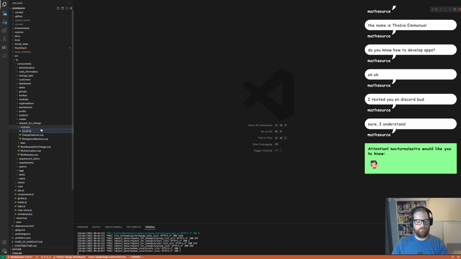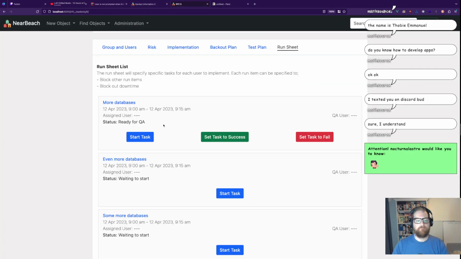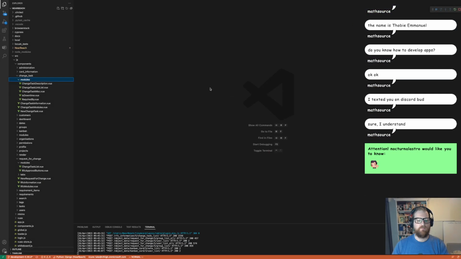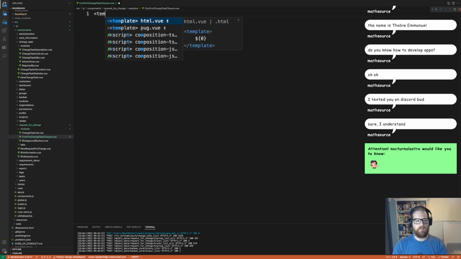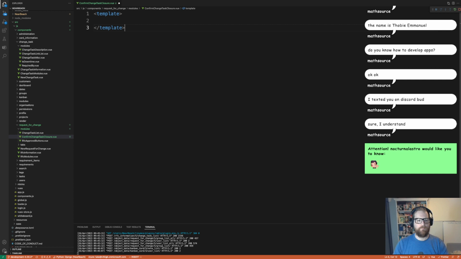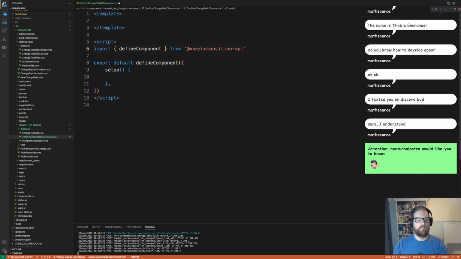Confirm. Or actually, should we put it under change tasks? I think it does look. Confirm change task closure. I feel like, yeah, it does belong under request for change. Confirm change task closure .view. Okay, and then template, yep. Script, yep.